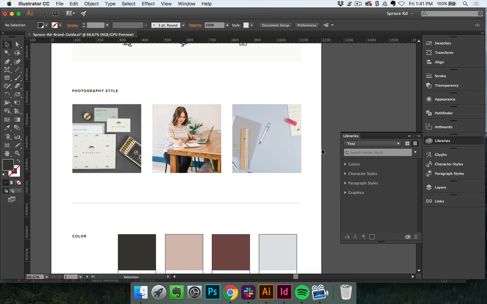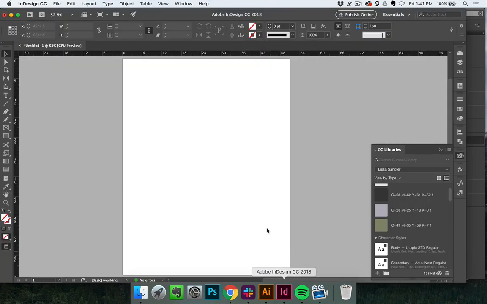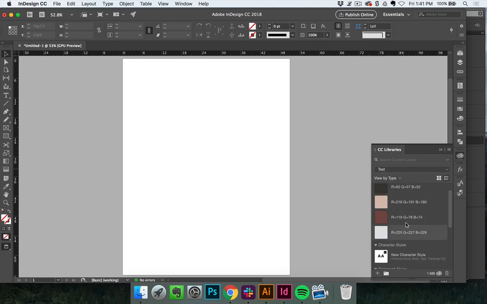So I'm using Adobe Illustrator, and one of the awesome things about the Creative Cloud Libraries is that you can go to different programs within Adobe and still reference these libraries. So I just created this new document within Adobe InDesign, and I'm going to go down here, and you'll see I have this test library that I just created.